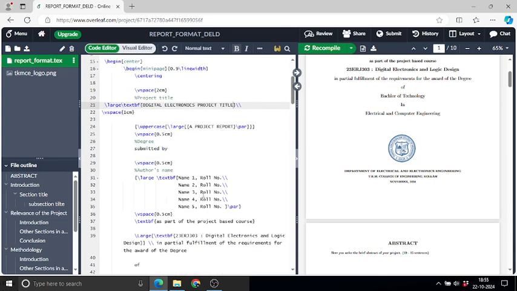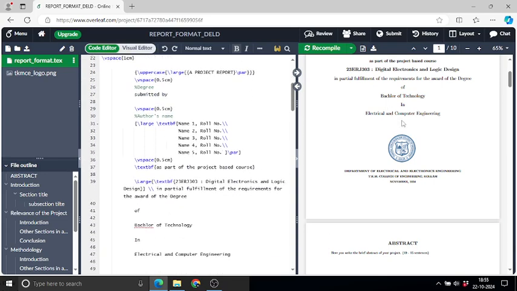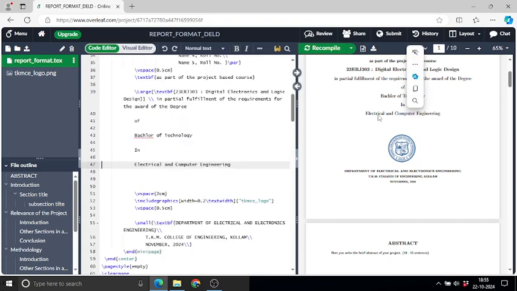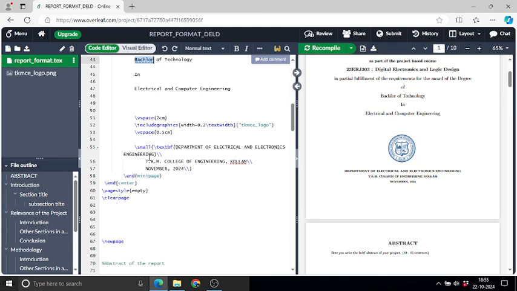So either you can search manually, or you can double click over here. It will directly take you to that particular place in the code. So you can go forth and back. That means if you want to search something, say Department of Electrical and Electronics here, that will be highlighted on the right hand side.